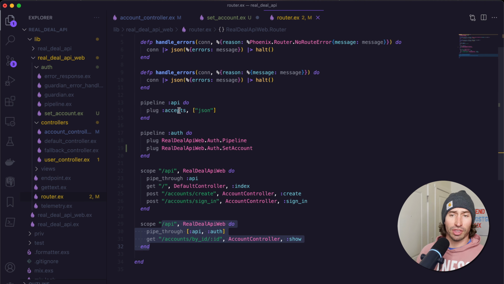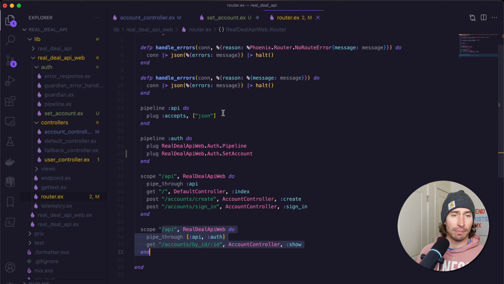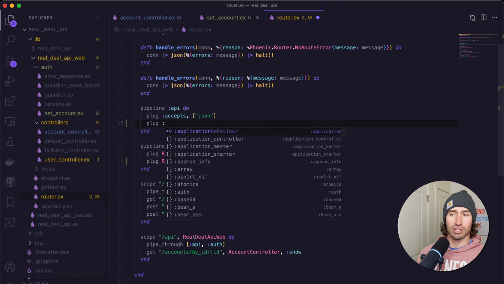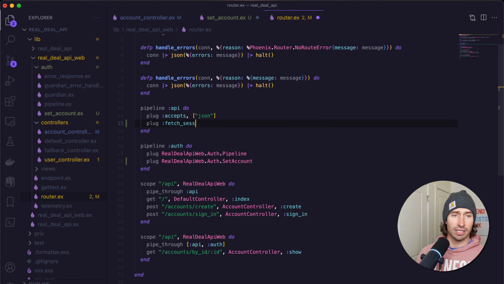And then there's one more thing we want to do in our pipeline just for our API. We want to use a built-in plug that already exists, and that's :fetch_session. And this just will ensure that the session that we're trying to find is always going to be fetched. So our account ID should always be there. Now, when we are in our controllers and have access to the connection struct, we can grab any account information we need just by calling con.assigns.account, which is really cool.